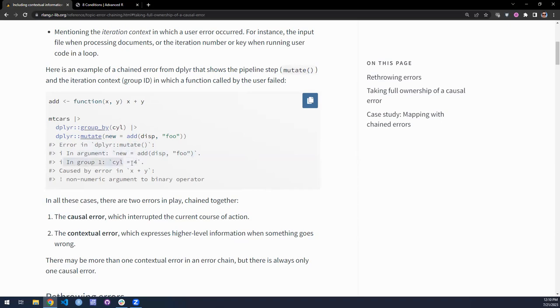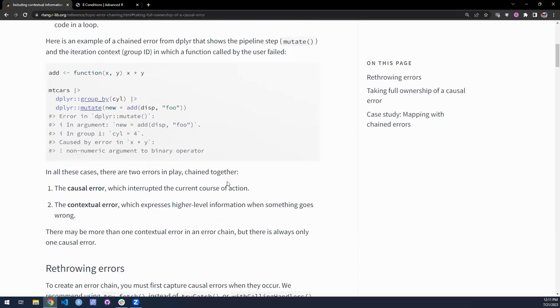So in the first group, so this is going to be a data frame that then becomes a grouped data frame, in the first group of mtcars, where cylinder equals 4, that's where the error lies. And then this is basically the error, right? That one of the arguments is not a numeric argument. So in short, we want to have the tools that we can provide these nice tidy error messages, or tidyverse aligned error messages, that will be helpful.